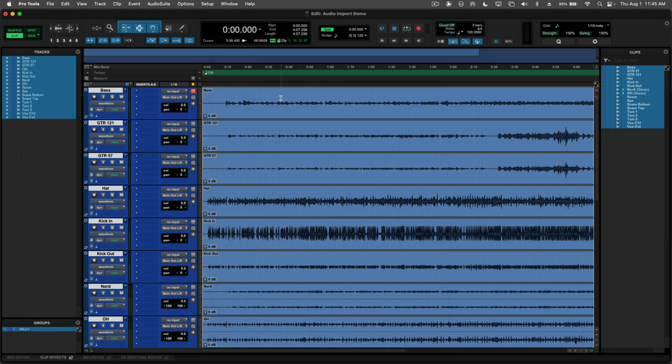If that box was not checked off and the files didn't need to be converted, they would just stay in their first location, and Pro Tools would know where they are. But if they have to be converted from a different file format like MP3 or some other file format that's not native to Pro Tools, then those copies will be made and it'll be converted.